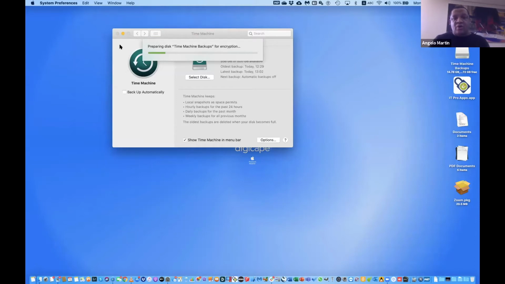So now, while it's busy preparing, another quick setting that I want to bring to your attention is the fact that we've got this option here that says backup automatically. Once we switch that on, it will check the backups every hour. Okay, so you will see here that it takes local snapshots as space permits, and daily backups from the past month. And check this out, guys. Oldest backups are deleted when this becomes full. So you will still get a notification that your backup disk is running full.